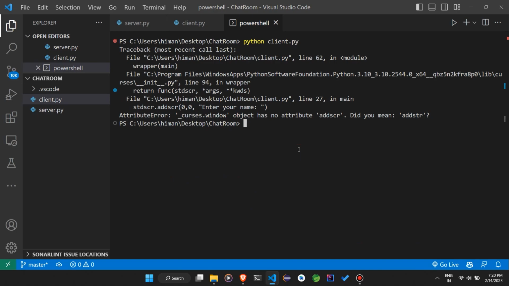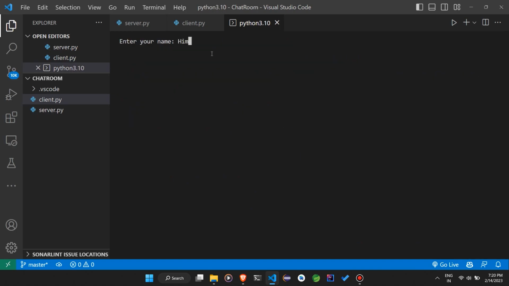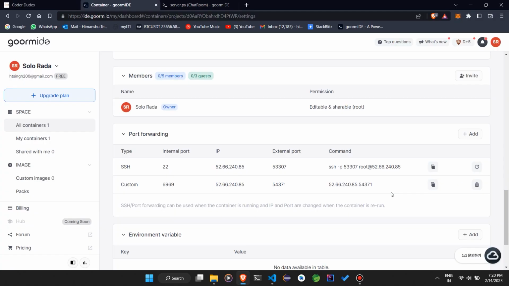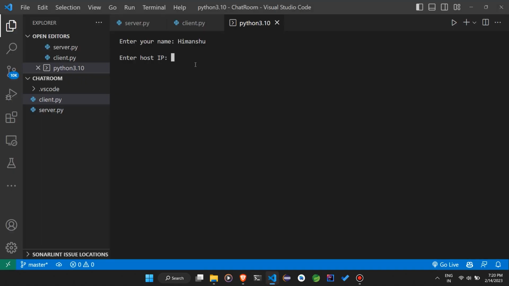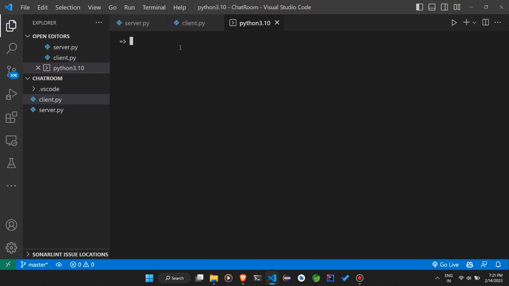Now it's time to test our client code. Enter your name. Remember, here you cannot paste the IP address, so you need to type this. Enter the port number and a moment of truth.